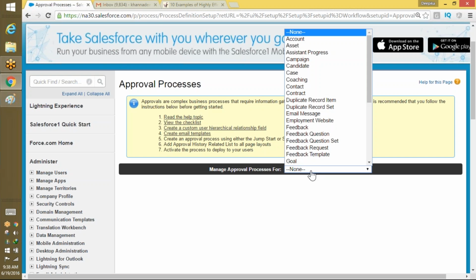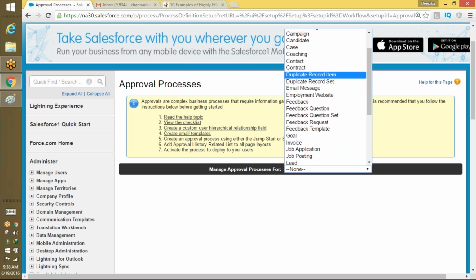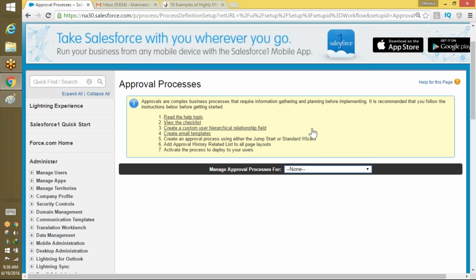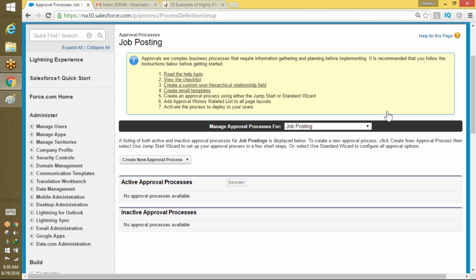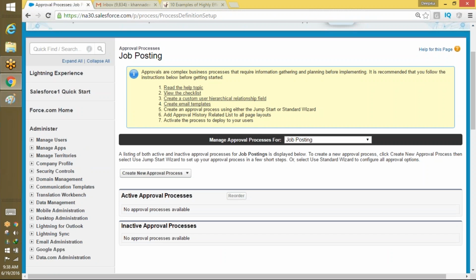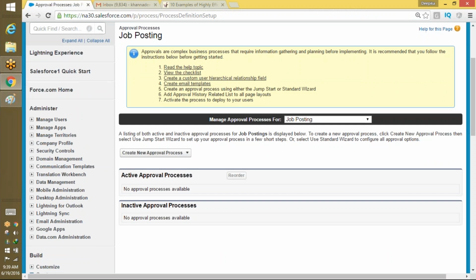The first thing you need to pick is the object for which you're creating that particular approval process. Now what is an approval process? Approvals are complex business processes that require information gathering and planning before implementing. It is recommended that you follow the instructions.